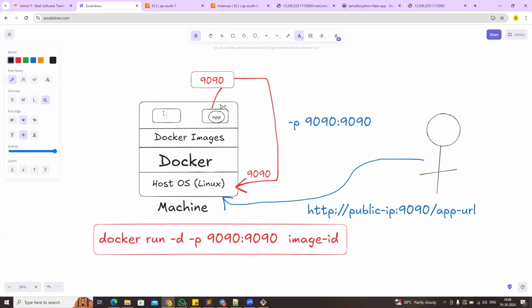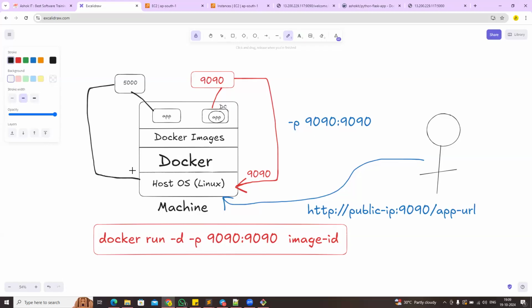Yesterday, so many people asked me, sir, can I run two different applications, two containers, on the same machine? Today, you got the answer. The Java application is running on port 9090. The Python application is running on port 5000. This 5000 port also we map to the host port, -p 5000:5000. Whatever the host port is, that host port I have enabled in the security group. Now, can we use different numbers for the container port and host port?